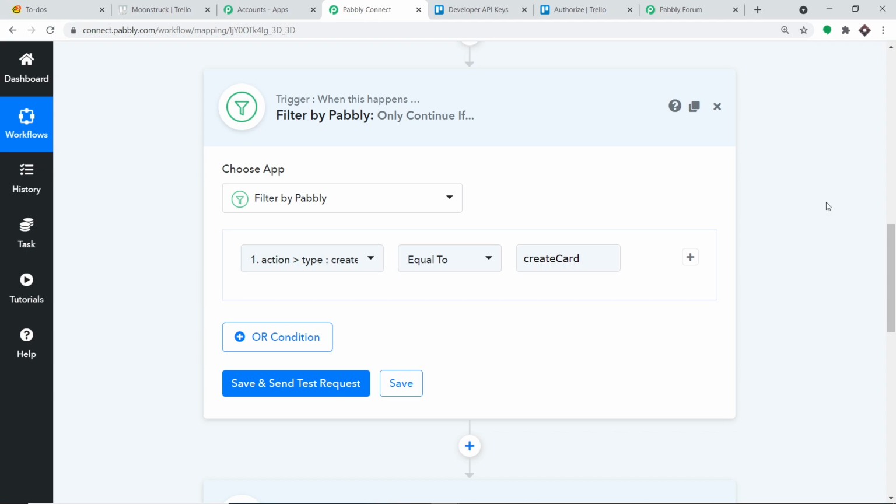So to avoid this duplication of results, we have to set up a filter. Basically, it will send the data only when the card is created, not updated. So that is why we have set the filter, that when the card is created is equal to create card, then only the data should flow.